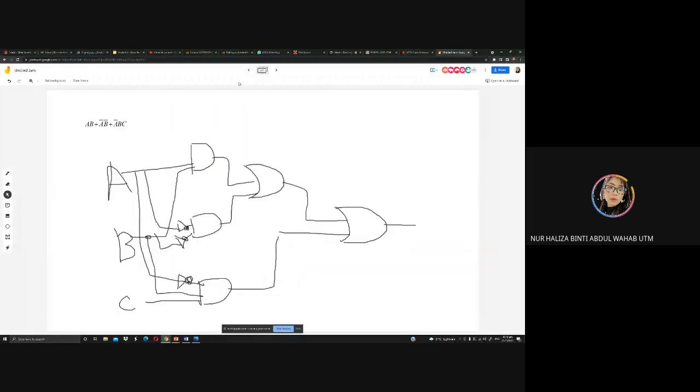Okay, for this part, you can see it's also very simple. Here is A dot B, which is AND gate, A AND with your B. After this, you have A bar. A bar means NOT, B bar means NOT. You get the A and you combine with the NOT gate, and AND gate with your B bar.